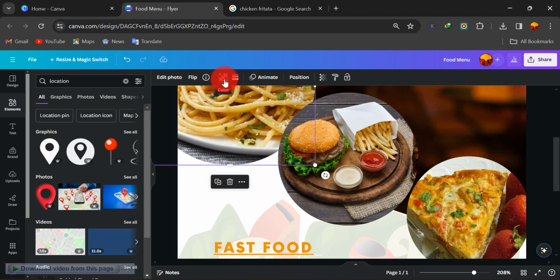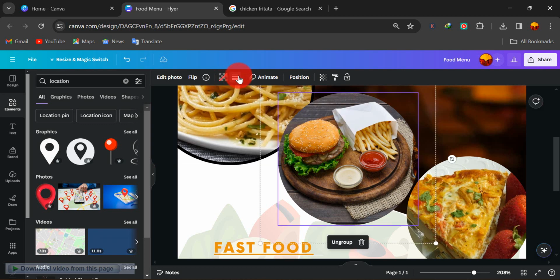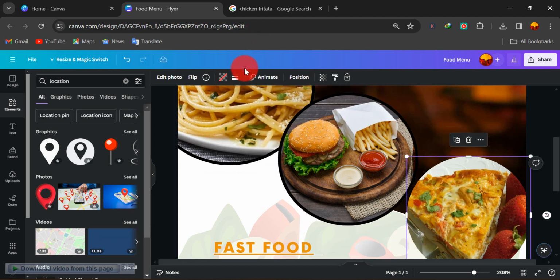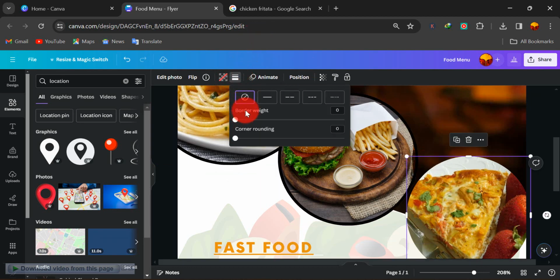I'll tap on this, come over to color. Now what I want to add is an outline. This is border style, this is color. So I'll come over to border style. The same thing, I'll use this, same as this. Come here, border style, then I use this one.